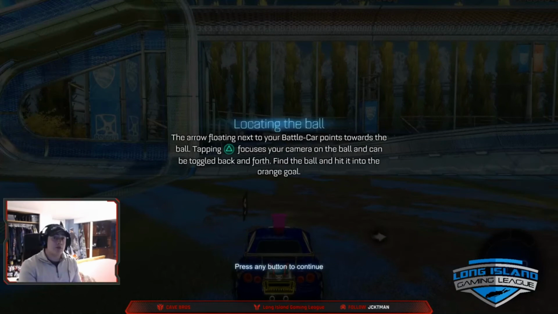Next is the camera movement in this game. Unlike a lot of games, it's really, really important for you to be able to control your camera freely. So in this game, they have what is called focusing. So basically here, if I tap the triangle button on my controller, it focuses my camera on the ball, and you could continuously toggle it throughout your match.